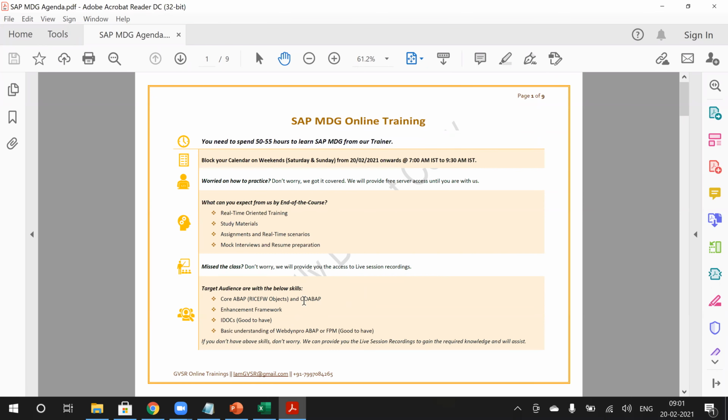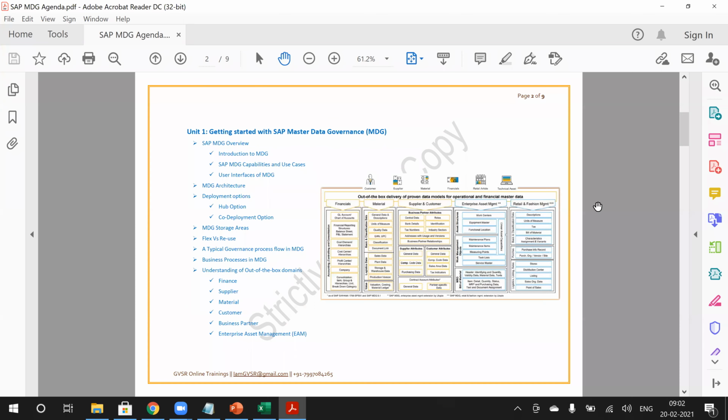If anyone wants to go as a technical consultant, they need to have ABAP programming skills. Again, complete ABAP is not required. Core ABAP and object-oriented ABAP, enhancements, IDOCs, and a basic understanding of either WebDynpro or FPM are required. If you don't have any of these skills, IDOCs and WebDynpro or FPM, I will give you some introduction and idea about IDOCs and these two concepts, but I will not take any additional sessions on OO ABAP or enhancements. If you want to go through that, we can have those recordings available.